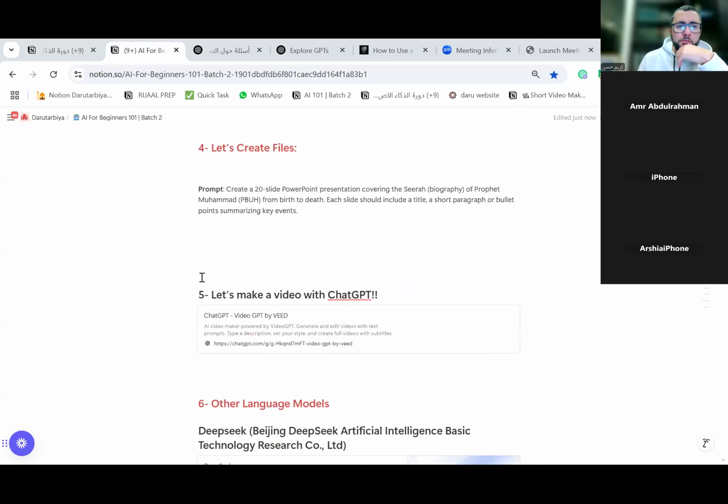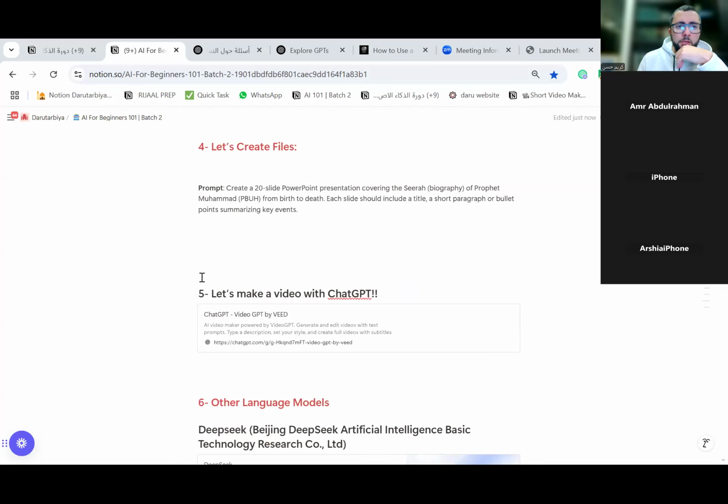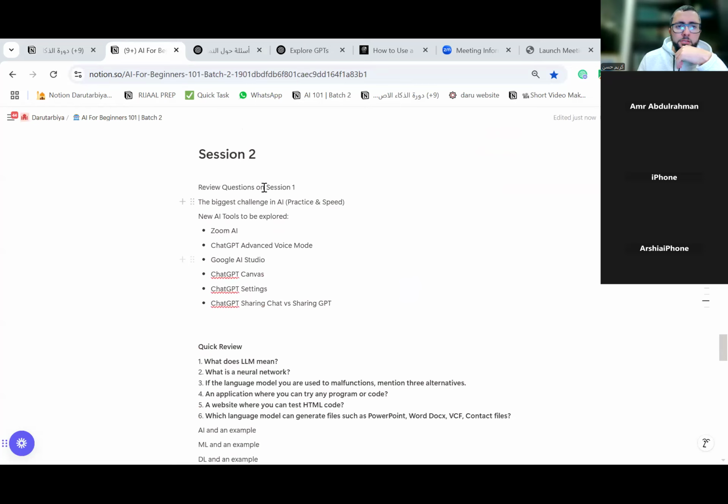So let's see what we have. I updated the Notion for you guys for session number 2. If you are not on Notion and you want to be added to Notion, please send me your email. So this is the Notion, if anyone is just very new with us today. So this is session number 2.